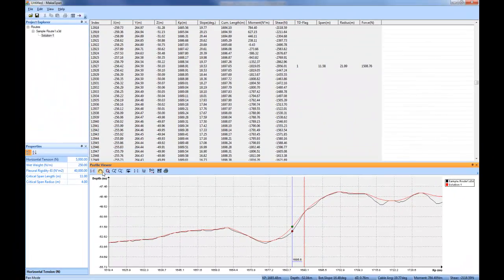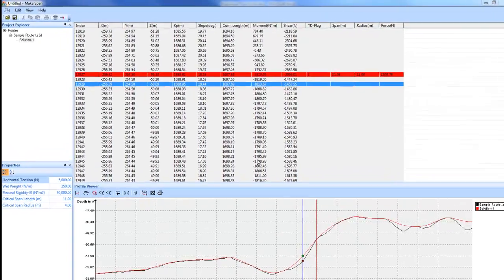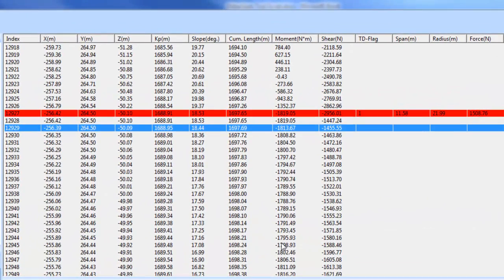The user can pan, zoom, edit the display settings, and print the graph by clicking on the buttons in the toolbar. This is an efficient way to move along the route and simultaneously have a graphical and numerical representation of the solution. The table window displays position data in X, Y, and Z, KP, slope, cumulative length, moment, shear, span length, bend radius, and the force at the touchdown point.